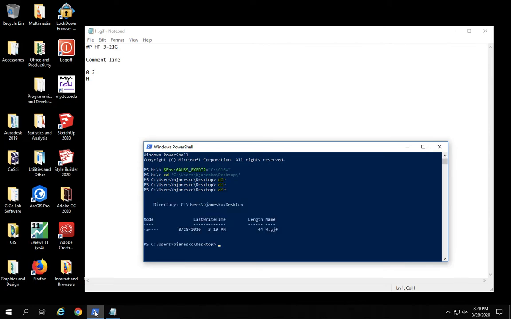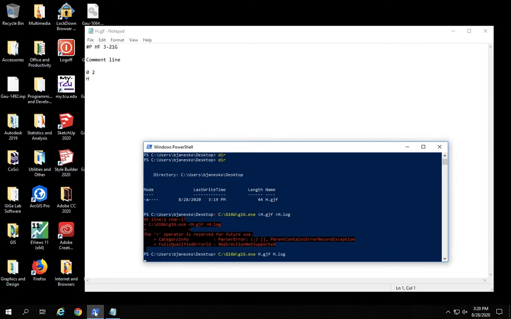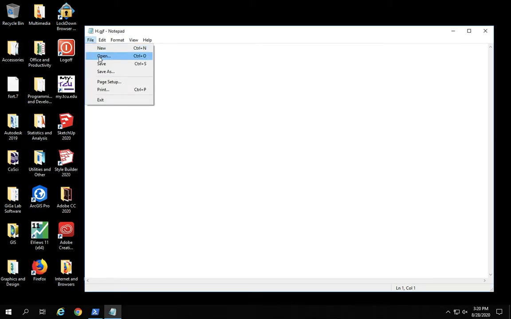Now I look here. I have h.gjf saved on my desktop. Now I'm going to run the Gaussian executable with h.gjf as the input and h.log as the output. I'm not going to worry about the checkpoint file right now. I forgot that I don't need the Unix approach there. So now I'm going to have h.log as my log file.